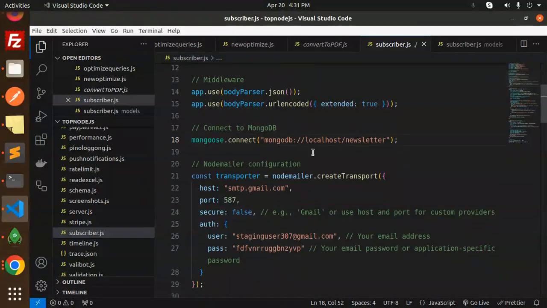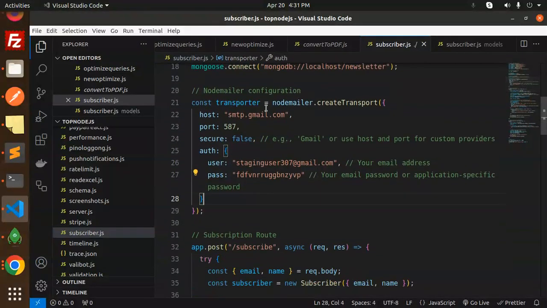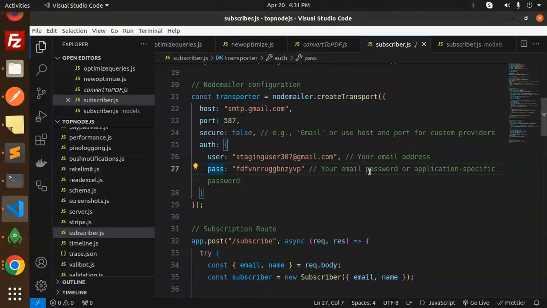Now we have to configure the node mailer configuration. I'm using Gmail. These are the configuration you have to set: host, port, secure, and the auth, user and the password. Your email, your password. Basically the password is not your Gmail account password, it's the app password.